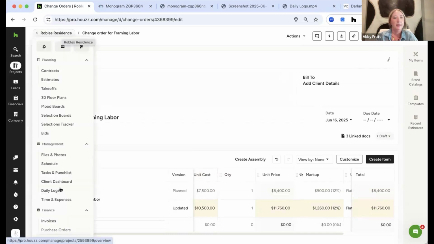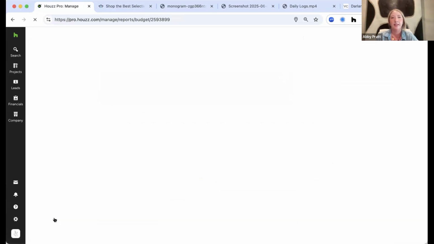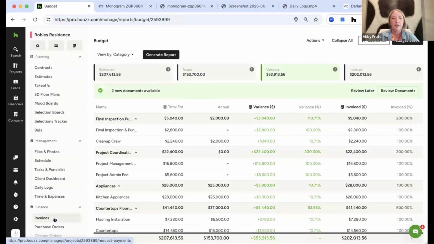From there, we're going to peek into budget tracking. So you can set it up directly from your budget, from your estimate, or right here on this budgeting tab on the budget setup menu. So this is going to be a great way for you to track your estimated costs versus your actual costs.